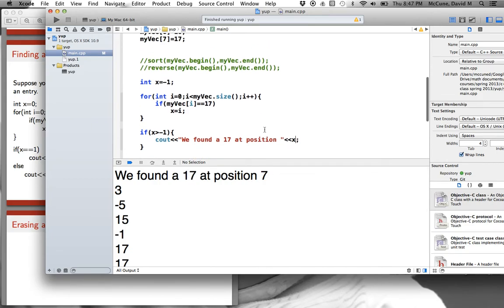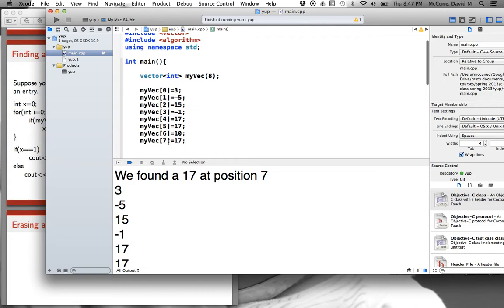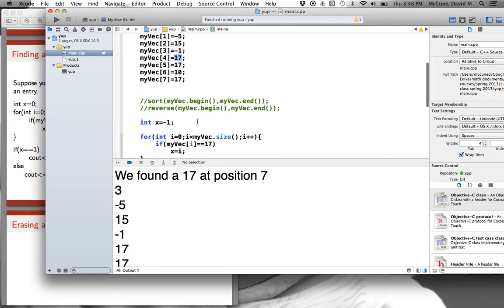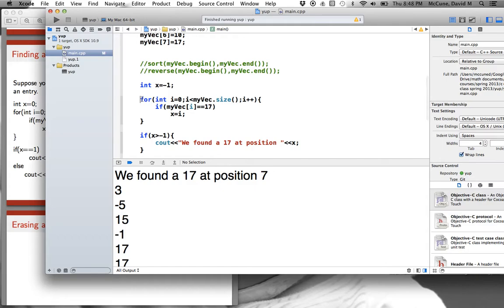Okay, so we've made progress here because there is a 17 at position 7, right? So this code we've written will tell you a position where this number occurs. The only problem is that we wanted the first occurrence of 17, not the last occurrence. So notice this for loop here, it just keeps running until it gets to the end of the vector. But you don't want it to do that.